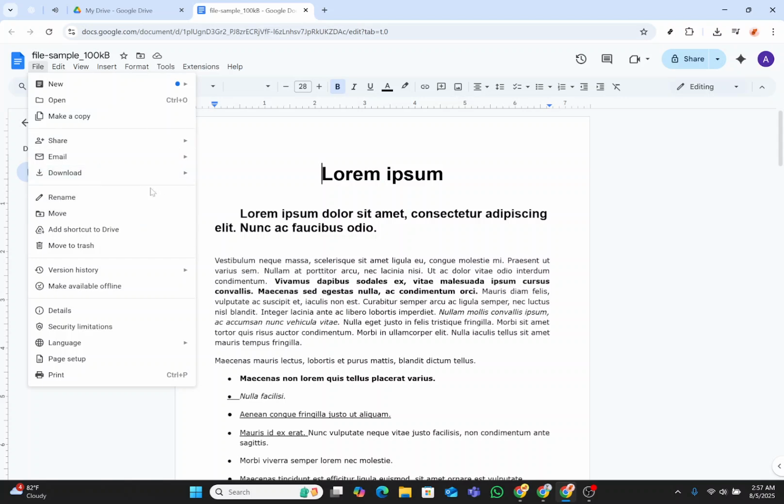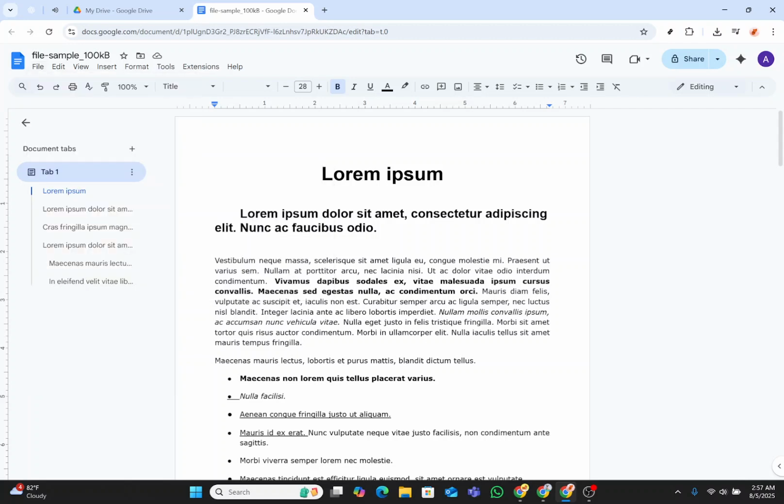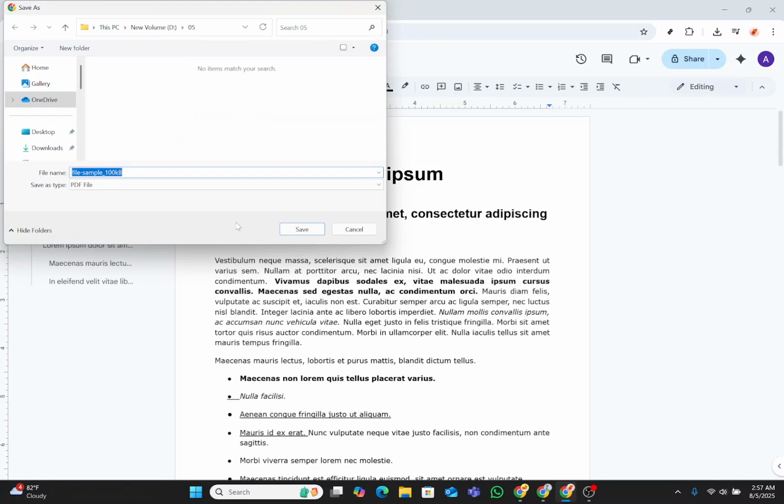Hover over the Download option in this menu, and you'll see that it brings forth several format options. The option we're interested in is the PDF document (.pdf) option, which you'll want to select. PDFs are great because they maintain the formatting of your document across different devices, so your text and images appear exactly as you intended.